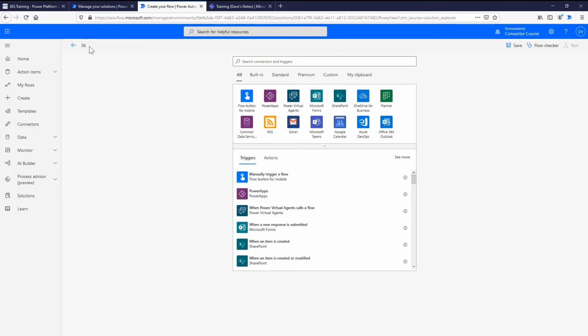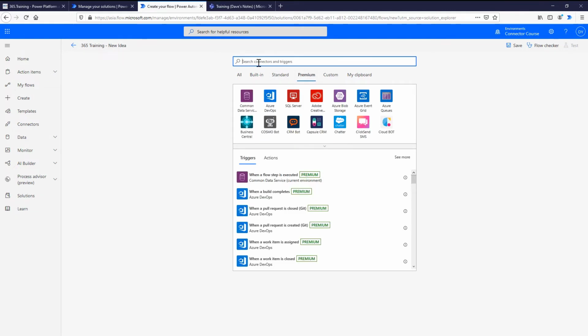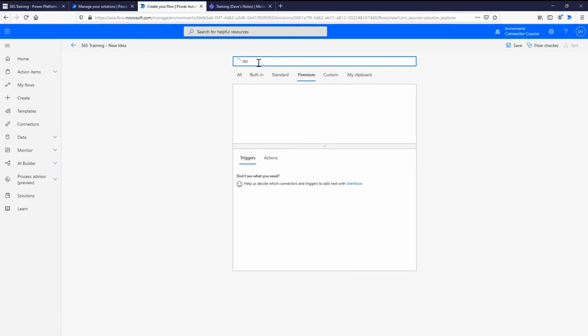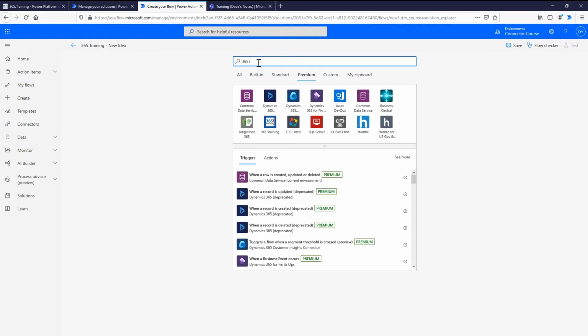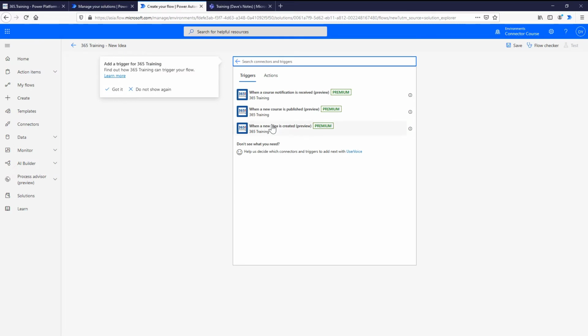Now I'm going to call this 365 new idea. I'm going to come over to connectors, type 365 training. We'll see it show up. And you'll see that we have three different triggers: when a course notification is received, when a new course is published, when a new idea is created.